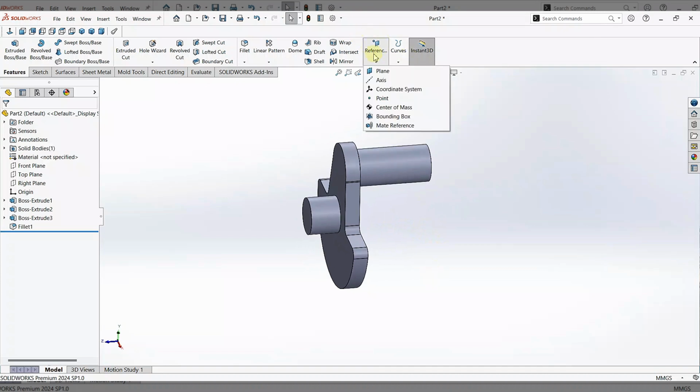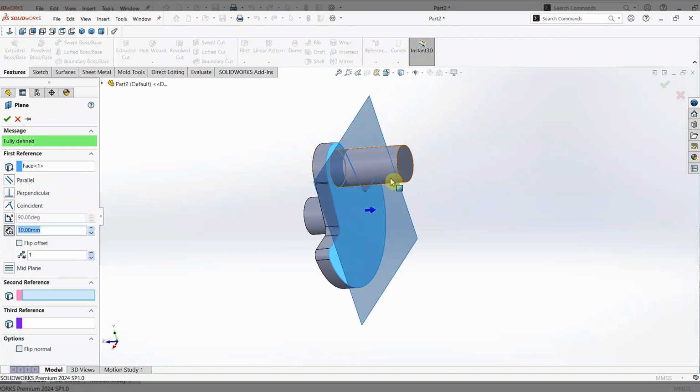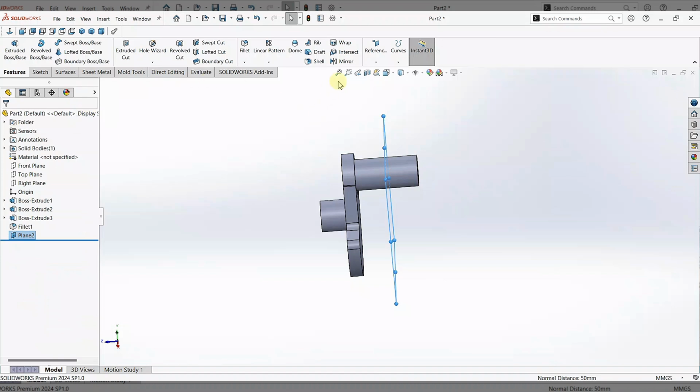Next, we will mirror the model. For that, first create a plane, select this face and this face, so the plane will be created at the correct position. Then click OK.